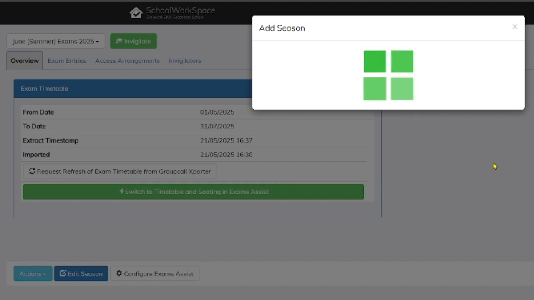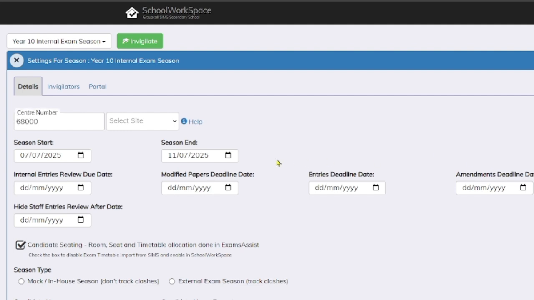Once the dates have been submitted, the Edit Season dialog box will appear. There are a few important options that need to be selected before building the season. In the Details tab, ensure that the center number is populated. Next, select that the candidate seating is to be done in Exams Assist, and that the season type is a mock. All other information is not relevant for an internal season.